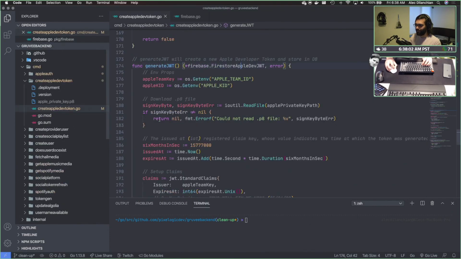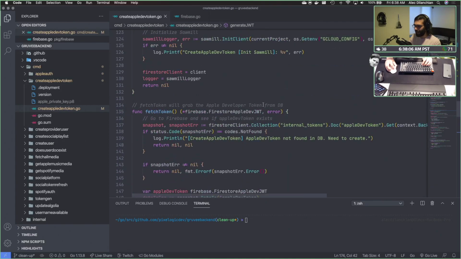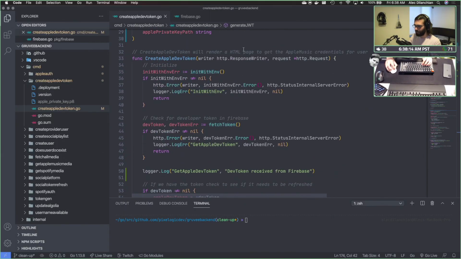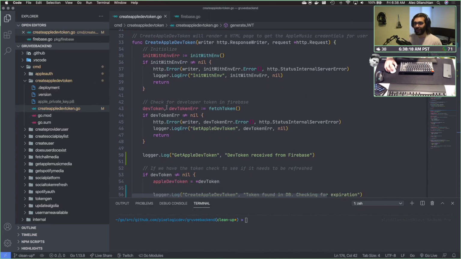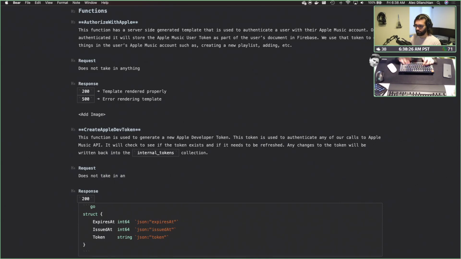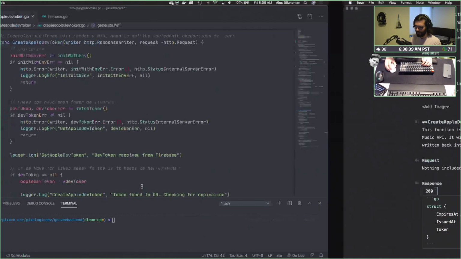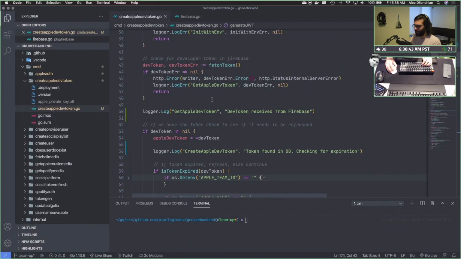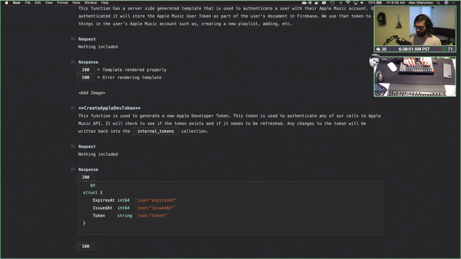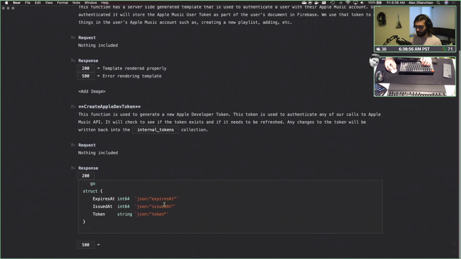Okay, so that's what we get back if things are successful, and then what we have to send in. What do we send in, or what do we include in this thing? I don't think we include anything. Yeah, again, it goes directly to Firebase to actually fetch your token and go from there. We don't need anything. Nothing included. Let's just write this. And then if there is a 500, I think we just do internal errors, right? Yeah. Any other errors? Okay. Easy.